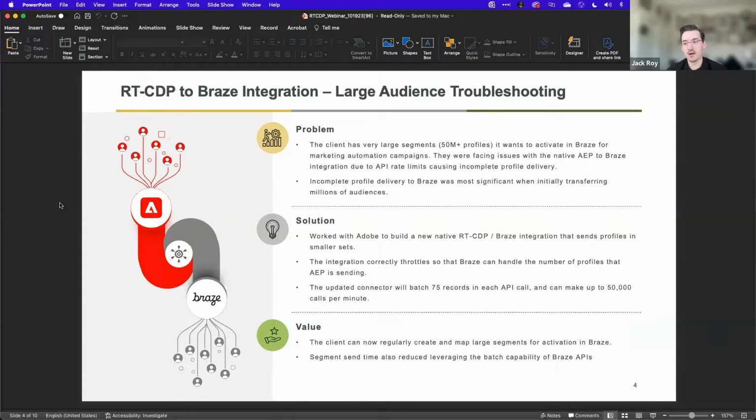We revamped the connector. So instead of sending profiles in mass on a first time load of the segment to Braze, it now batches 75 records for each API call. And it can handle around 50,000 calls per minute, which is great. And then post-integration, our client can now create and map these large segments without issues, ensuring that no customers are left behind for their campaigns.